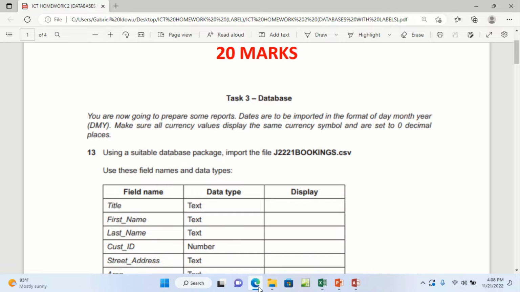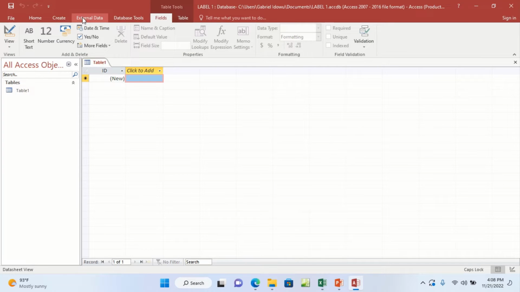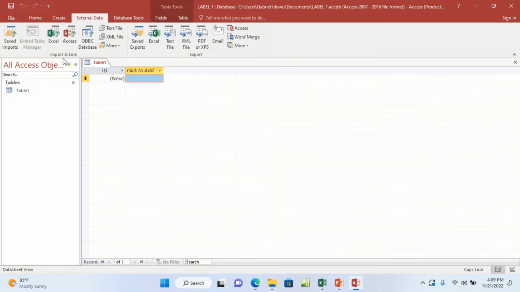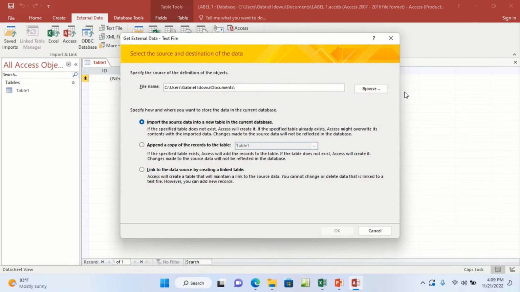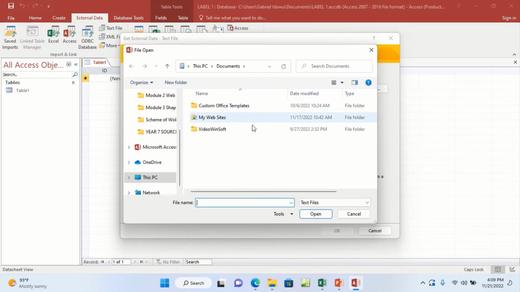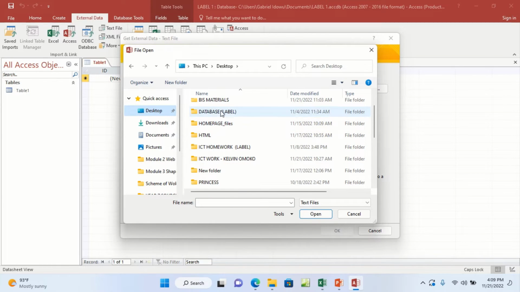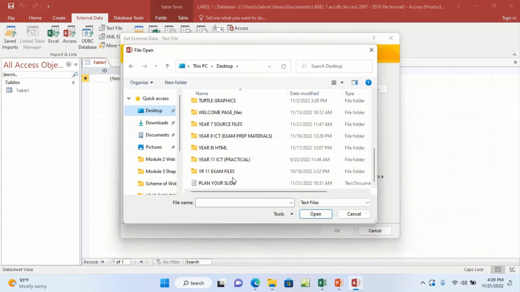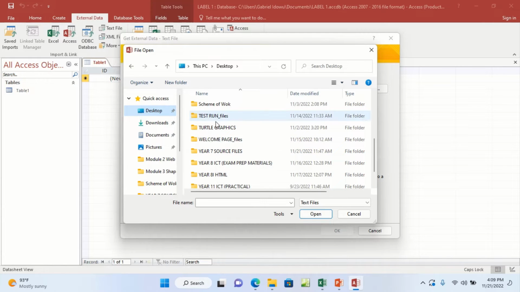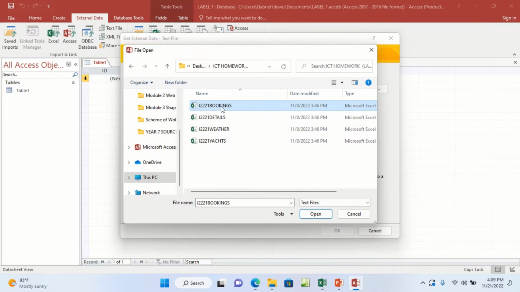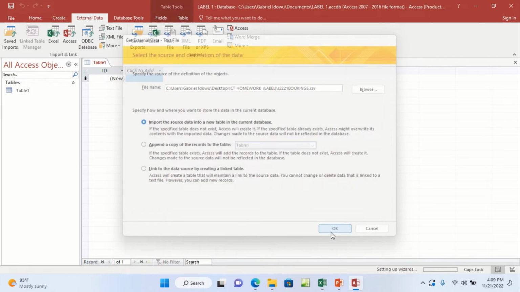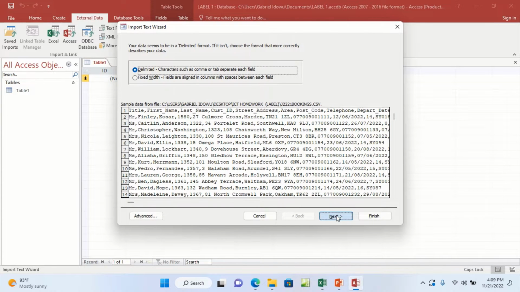Import the file j221bookings.csv. So I go to the external data menu, under import and link, text file. Then I pick the source file. The source file is actually on the desktop, in the database label folder, depending on the name of the folder. In my case, I think I used database mode, ICT label j221 bookings. So I pick it. At this junction I go to next.